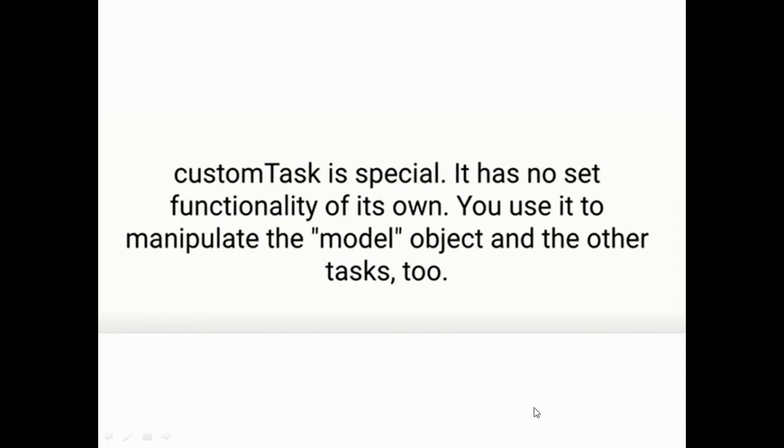So custom task is special. Yes, we know it has no set functionality of its own. It is very true. What it basically does is override behavior, and it is used to get and set values. So it doesn't have any functionality of its own. It is used to manipulate the model object we have discussed in our previous videos, like the tracker objects and custom events listener. We have covered the model object and other tasks too. So it is basically used to manipulate things.